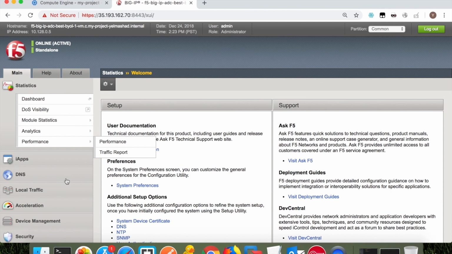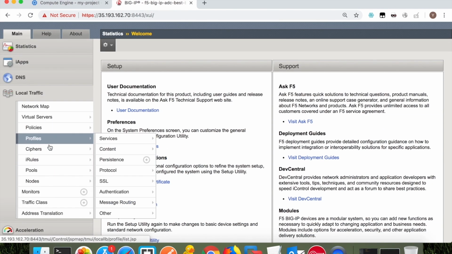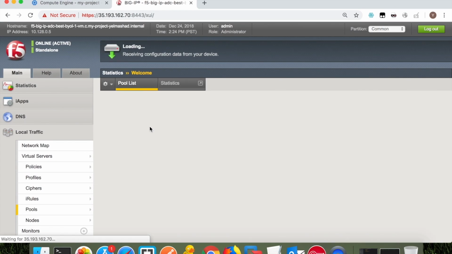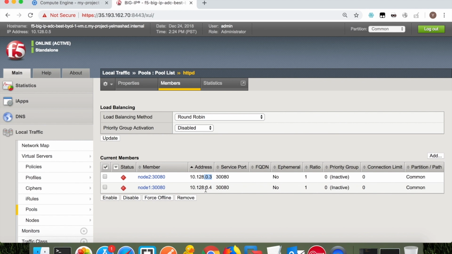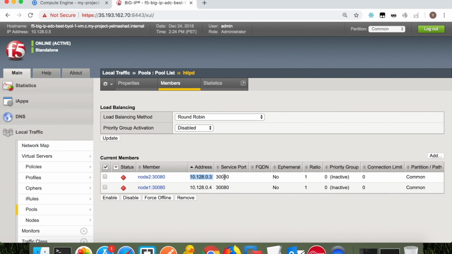In the F5, I have a pool member already configured. I'm not using container connector in this demo. So if I go to the pool, I can see the HTTPD service, which has 2 members. These 2 IPs are the Kubernetes cluster IPs. I can verify this quickly. So here are the 2 IPs, and I'm listening on this service.